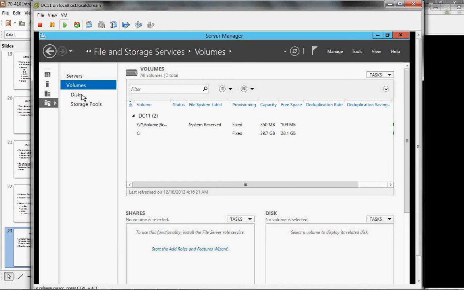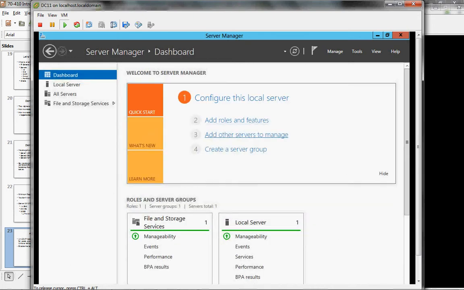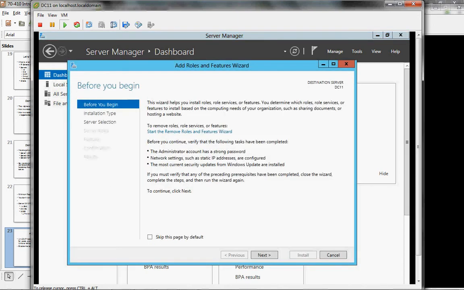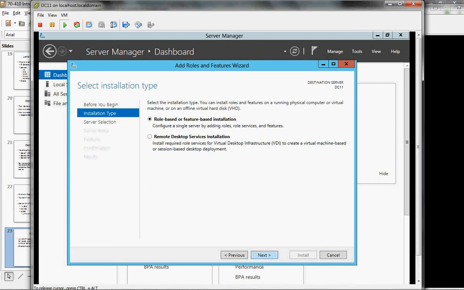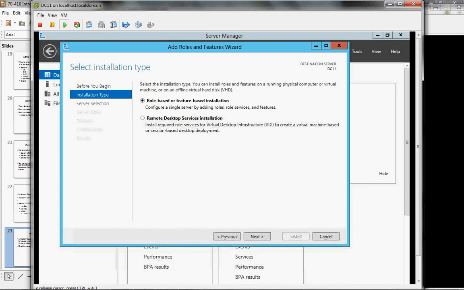In any case, there's this lovely add roles and features. And for the exam, or for running Windows Server on a network, you should really know what all of these roles and features are. You'll see you have two options to start with, which are role-based or feature-based installation and remote desktop services installation. And I'm not going to cover this except for a very brief example probably at the end. So let's go on, talk about this is our server.